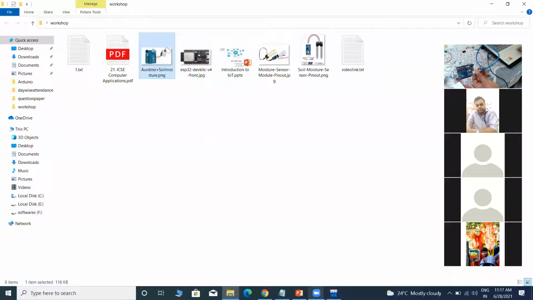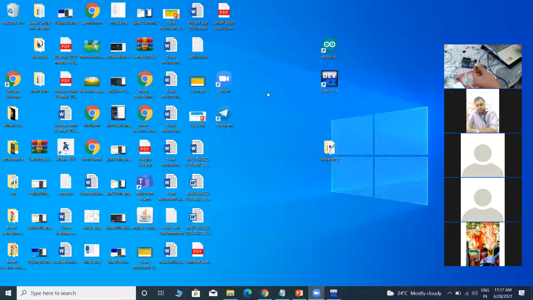The first thing you need to learn is to program with the Arduino boards. Your Turbo C++, Dev C++ does not help. You need to install an IDE called Arduino. It is available for free on its official website, arduino.cc. You have to download and install the Arduino IDE. I have already installed it. Let me launch this IDE.